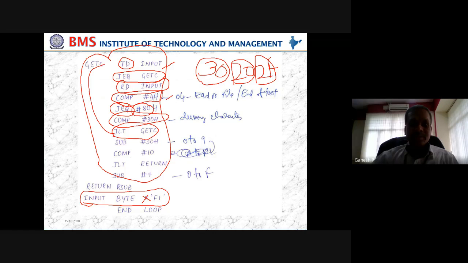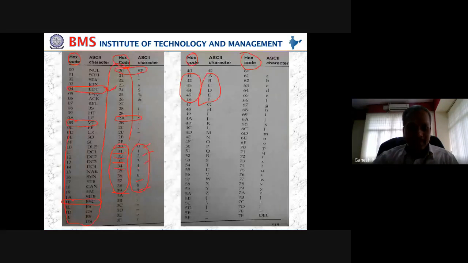Again, start doing the same process. Same process means read the next character. Assume that it is not less than 30. It is some good number. So what is that number? It can be between 30 to 39 or it can be 41 to 46, isn't it? That's what my numbers are. So 30 to 39 or 41 to 46. 30 to 39, how many are there? 1, 2, 3, 4, 5, 6, 7, 8, 9, 10.